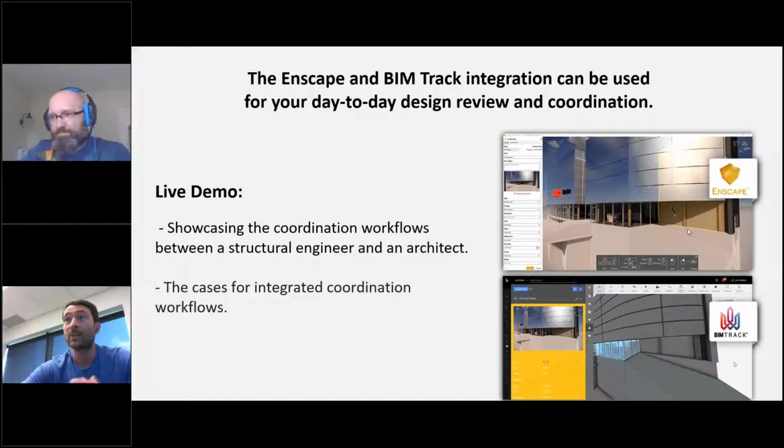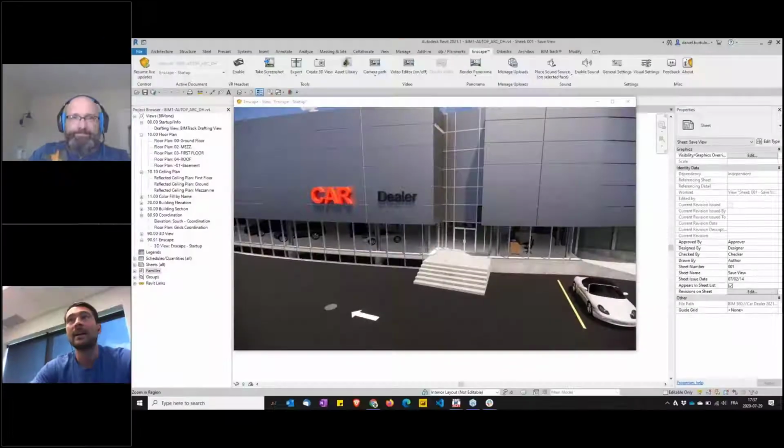So we're going to be simulating basically some workflows between an architect, which is going to be played by Daniel, and a structural engineer, which is going to be played by myself. And also we're going to touch how the owner can be involved in there if there's any confirmation or approval required from him. So let's go over the demonstration. Daniel's going to start sharing his screen, and we're going to be switching to mine to show how the interaction between architecture and structure could happen with the BIMTrack and Enscape integration.